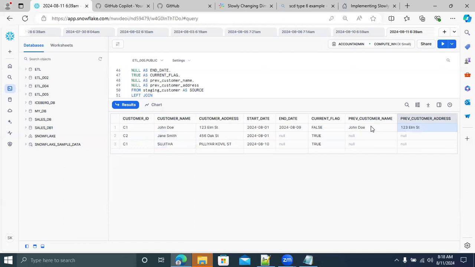Most companies, if they want to maintain historical as well as current records, use this, but many organizations use only SCD type 2. It's a combination of type 3, type 2, and type 1. It's a hybrid approach. I'm going to close the session right now.